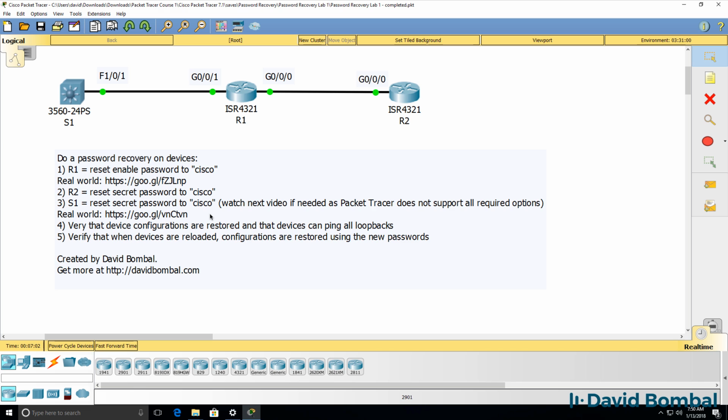So make sure that you reset the right password. In the real world, you want to use secret passwords and not enable passwords. But for the lab and for studying, we'll do an example of both. So again, make sure that device configurations are restored and that devices can ping their loopbacks. Verify also that when devices are reloaded, configurations are restored using the new passwords.